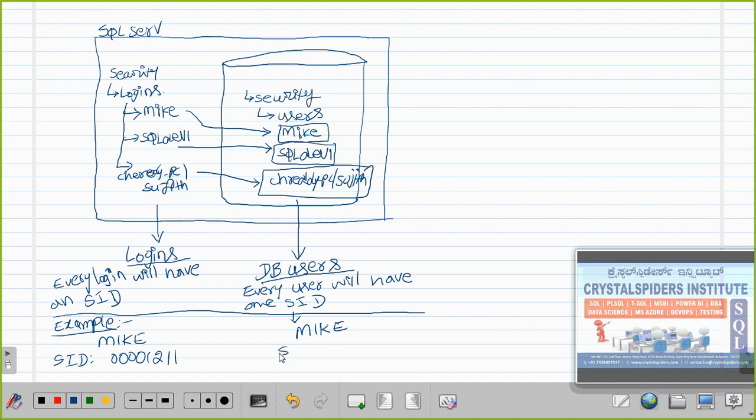So now this user SID is different. Let's say 1212. Okay, these SIDs are actually very big. Just for our understanding I have written some numbers here, and these two SIDs will be mapped, guys.